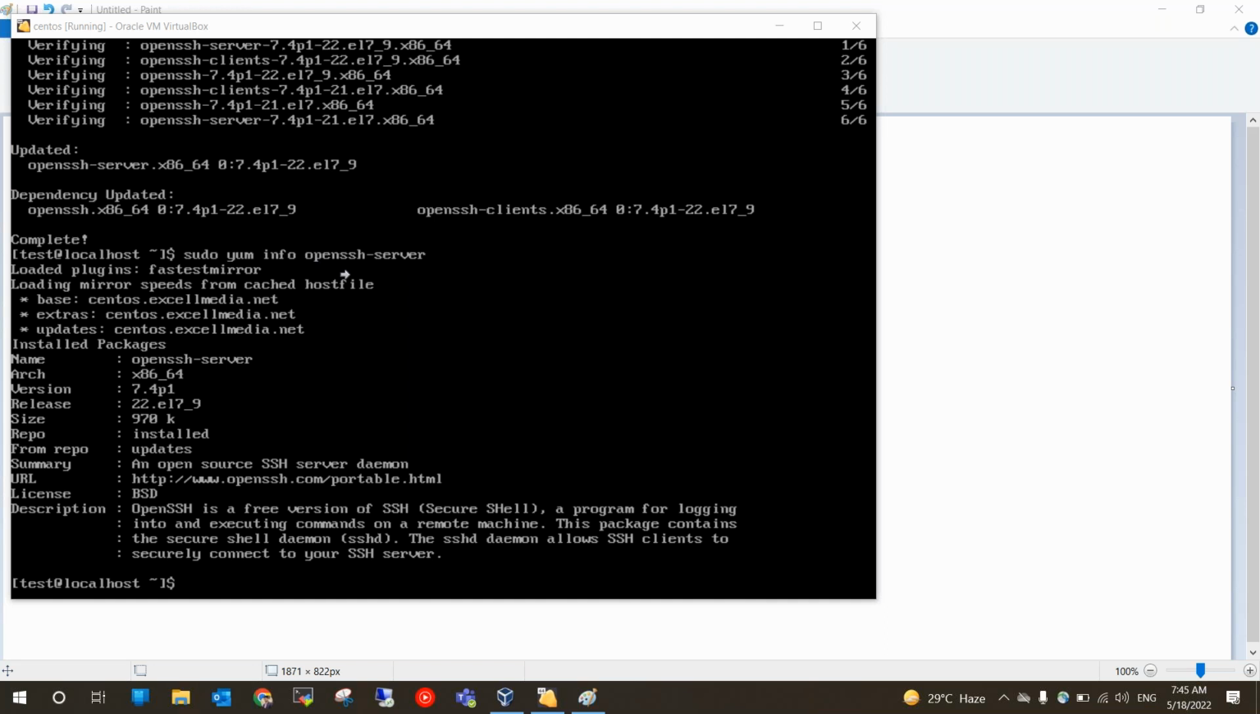Anybody has any doubt so far? Yeah, go ahead. If IP is not coming, we can also use the nmcli connection up. It will also update the IP, right?